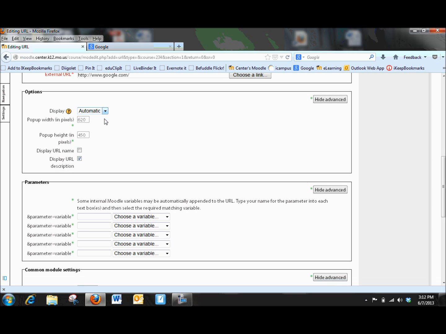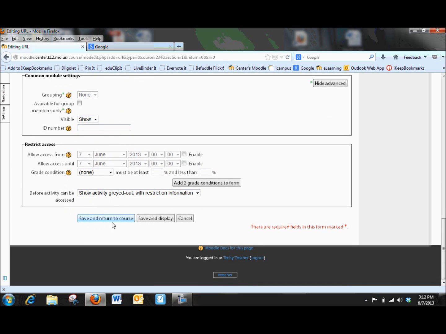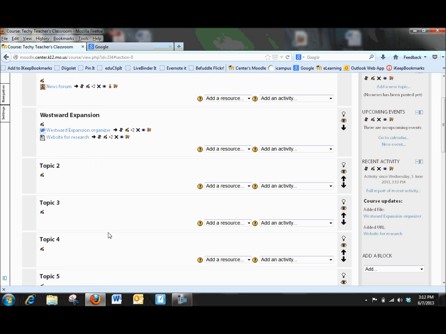Once I have that, again, I have options as to how I want that to be displayed. In a pop-up for a URL, it will automatically launch a new web browser, which would be a good idea and a good habit probably to get into. So for my display option, I'm going to click in a pop-up. I'm going to scroll clear to the bottom. I'm going to save and return to my course.